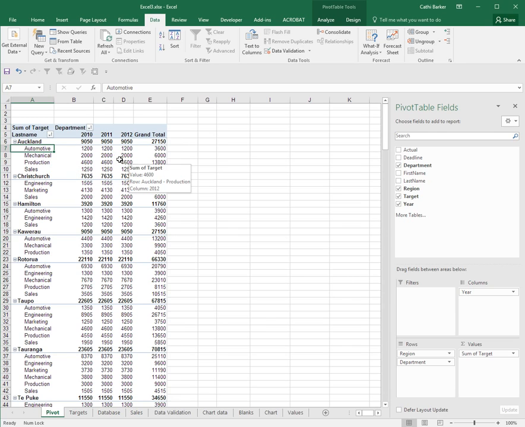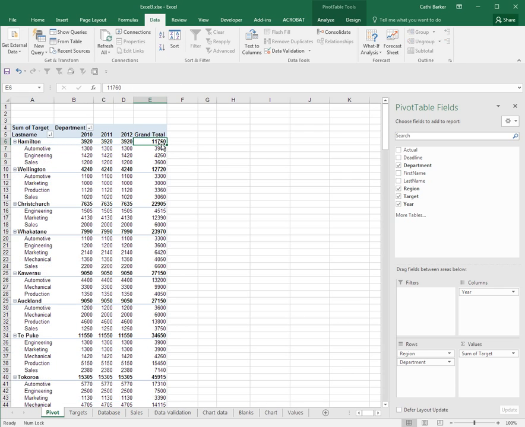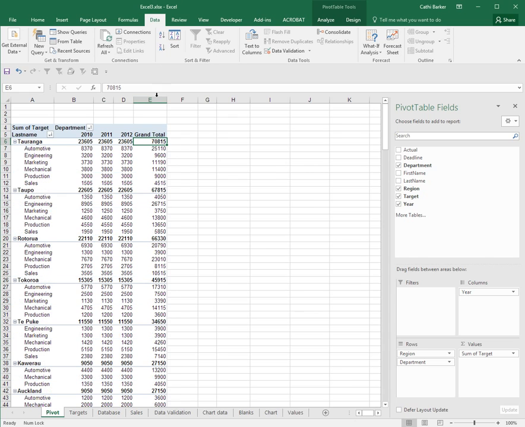Likewise with the values. If, for example, I wanted to sit on a grand total and go A to Z, I can now see that Hamilton is at the top of my list because it has the smallest value for sum of target. If I go Z to A, I now see Tauranga is on the top because it had the largest sum of target values. So you can easily sort by whichever column.